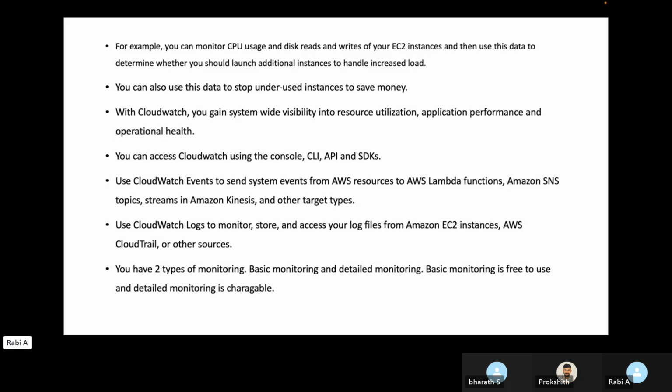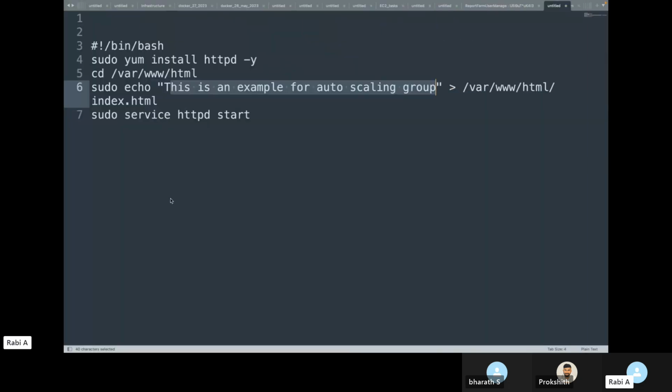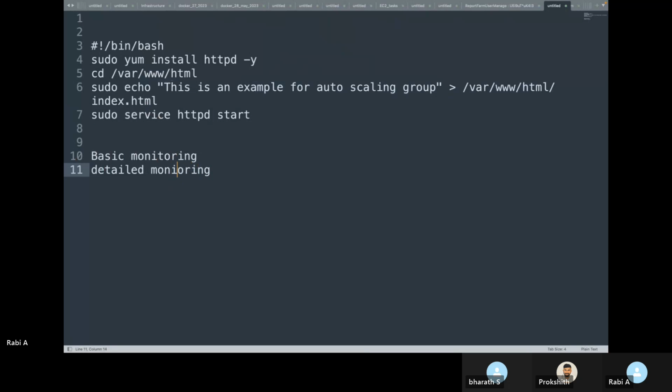Now, whenever we talk about CloudWatch monitoring, we have two types of monitoring. We have the basic monitoring, and then we have the detailed monitoring. Basic monitoring is the default one, and this is free to use. Detailed monitoring is chargeable. You'll have to pay money for this. Basic monitoring runs every 5 minutes, meaning the metrics get refreshed every 5 minutes. With detailed monitoring, your metric gets refreshed every 1 minute.